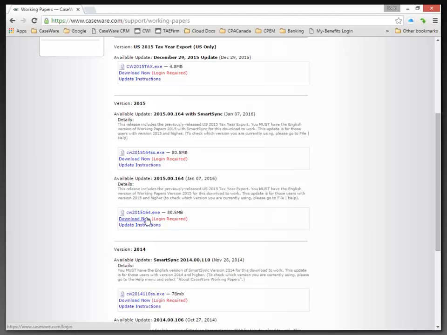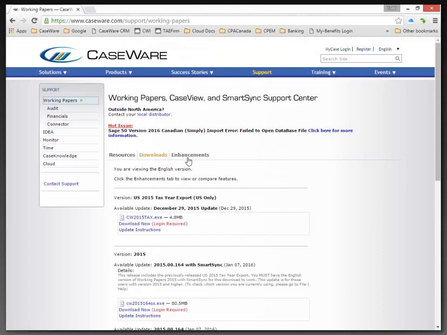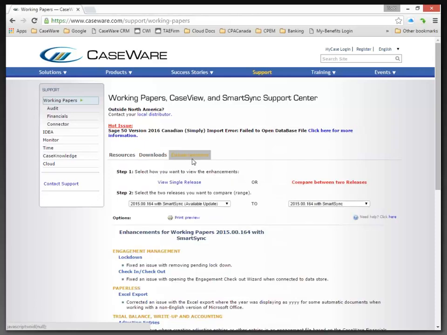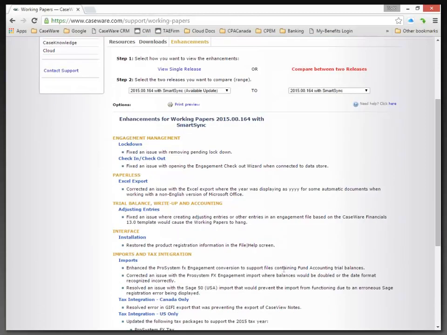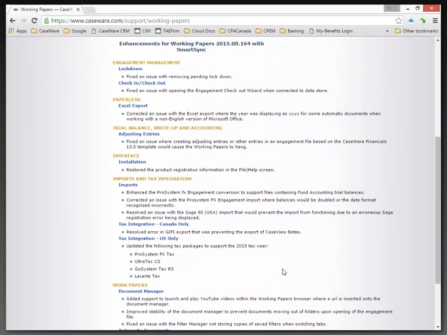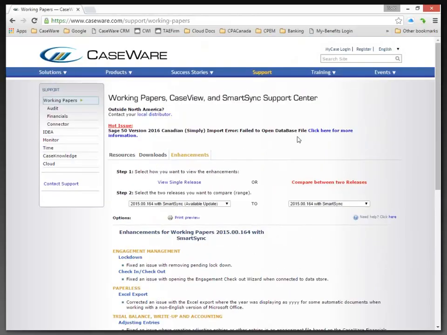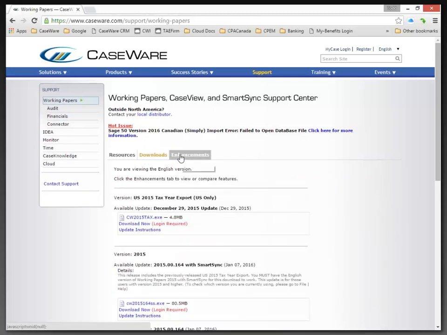Now, to see all enhancements for this version, you can click on the Enhancements tab, fill in your appropriate version range, and see what else is new beyond the tax enhancements to determine if you want to move up to the 164 build, which we would recommend, or just download the US tax patch update. So I wanted to point that out. Again, that's on caseware.com through Support, Working Papers, and Downloads and Enhancements to get to this area.